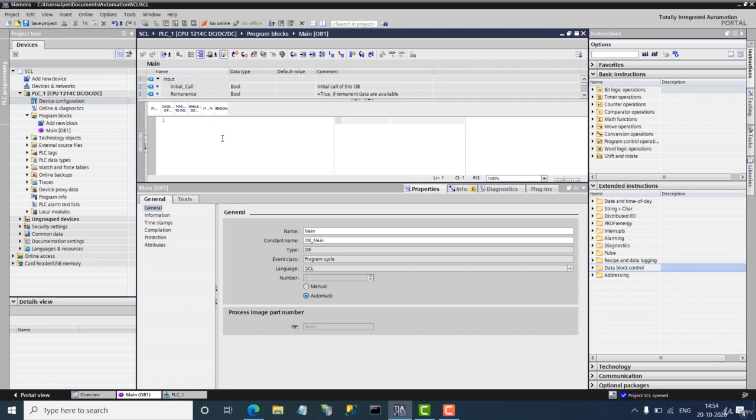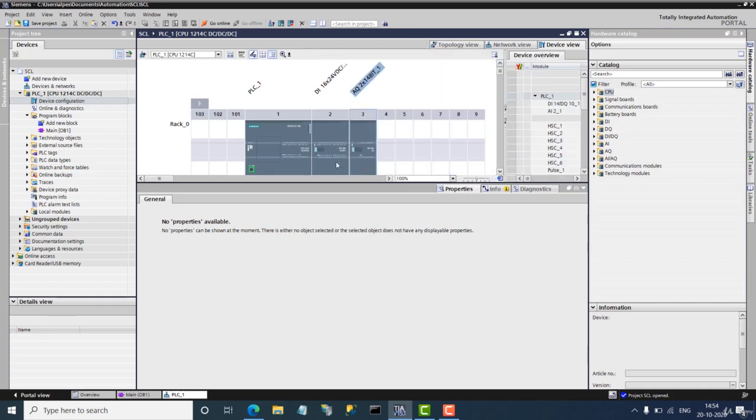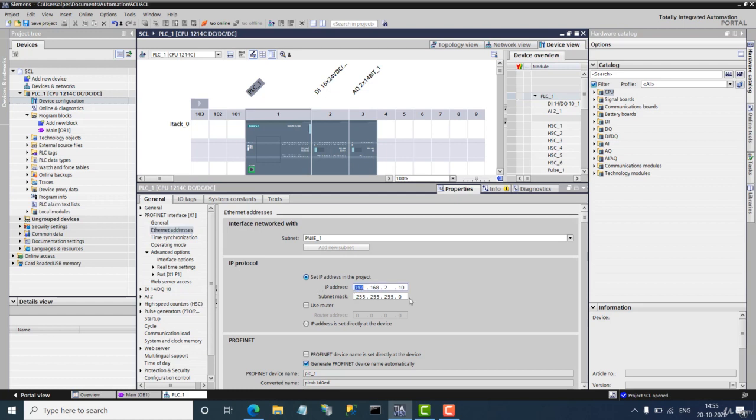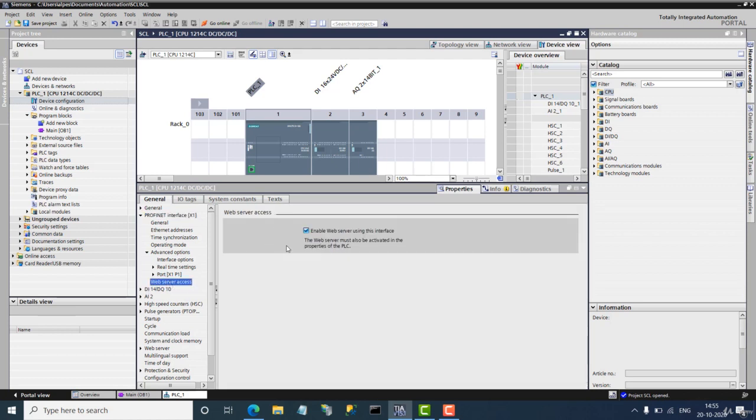So it is very important to know how we can enable the web server. For that you have to go to the PLC hardware configuration, and first of all you must know the IP address of your PLC. Second, in the Profinet interface, the web server access option is available. This option must be ticked. It says that you are enabling this interface for the web server, so the Profinet interface will be used for the web server.